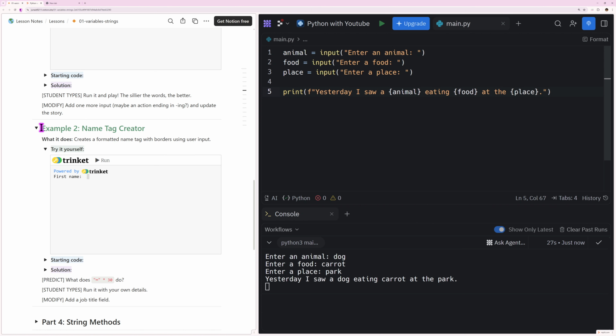Now let's look at example 2. Name tag creator. What it does, creates a formatted name tag with borders using user input. So let's see what it means. First name is Muhammad. Last name is June. Company, I don't have any company. Let's just say work. Now we get this. Hello, my name is Muhammad June. Work. Very easy to create.